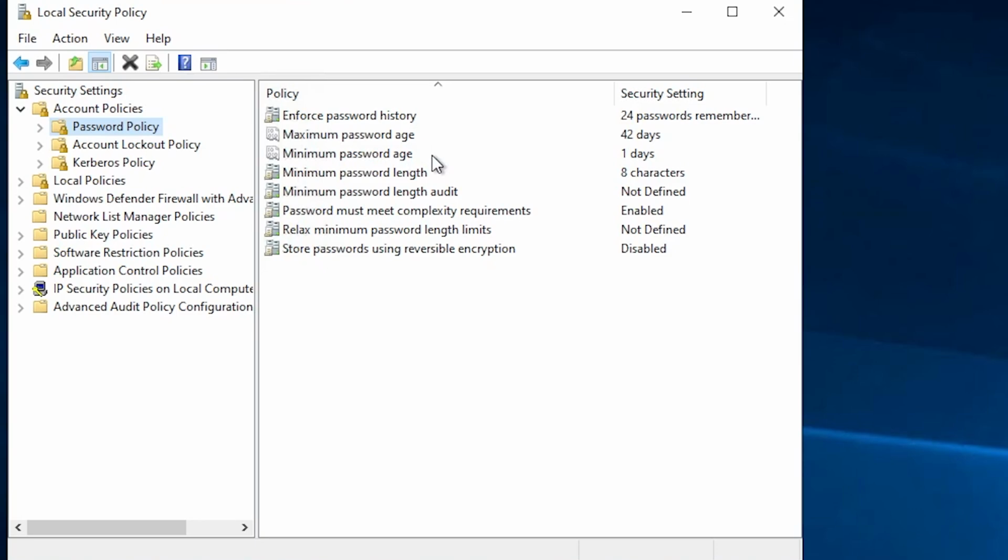Review password policy, rule settings, and service account permissions to resolve issues with password reset attempts in a delegated authentication environment. Thank you for watching.